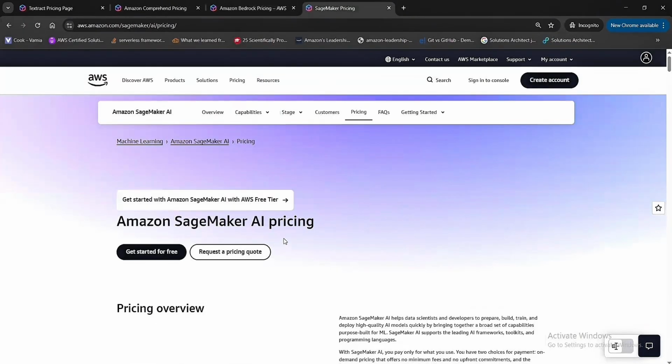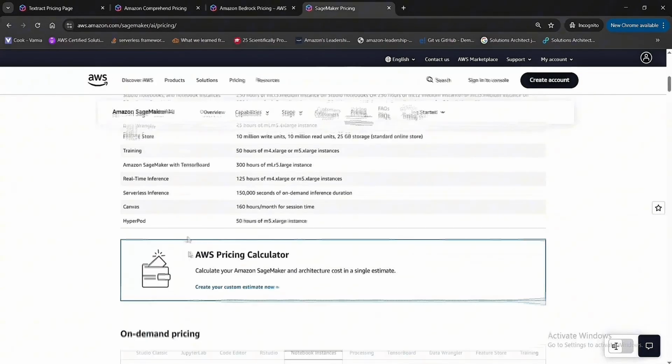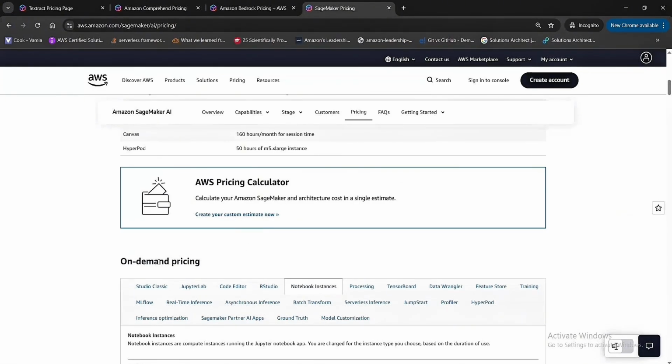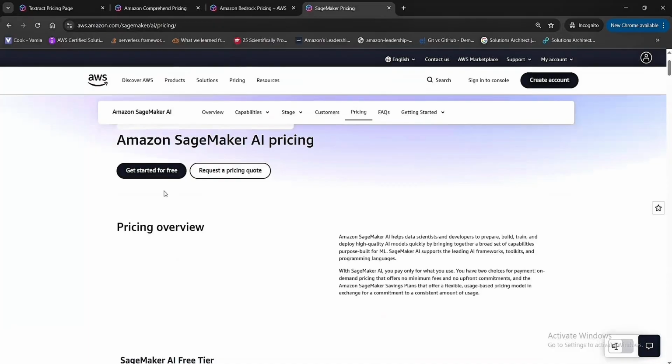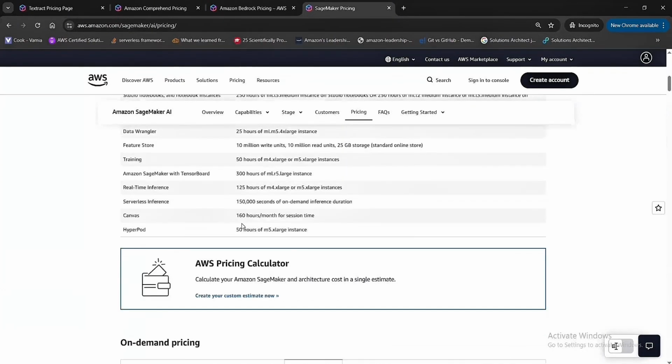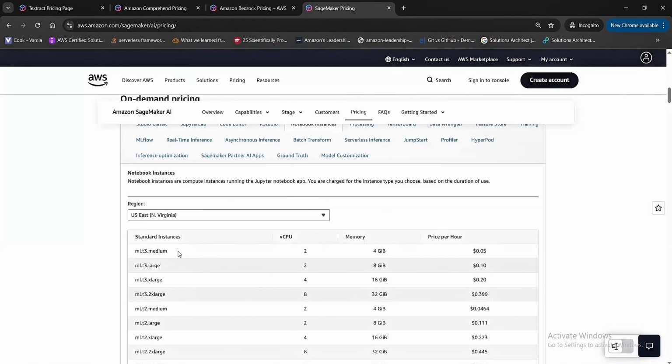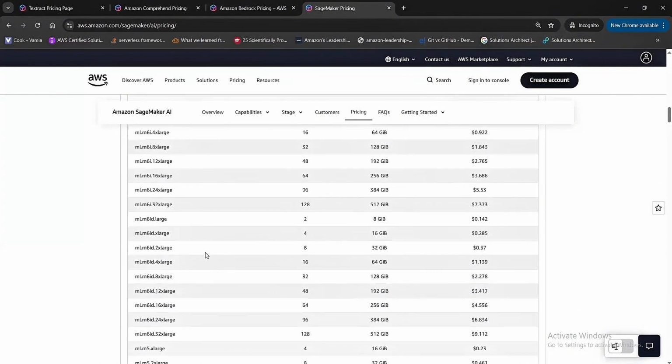Then for SageMaker Notebook, let's scroll down. You can also use the pricing calculator. For on-demand pricing, click on the notebook instance, and the instance we are going to be using is ml.t3.medium. As you can see, for 4 gig memory, we're going to spend less than $1. So when we add all this together, you're not spending up to $1. To avoid incurring any unnecessary charges, just follow me to the end of this project, and I'm going to teach us how to shut down everything once we are done. So let's move on to the next.